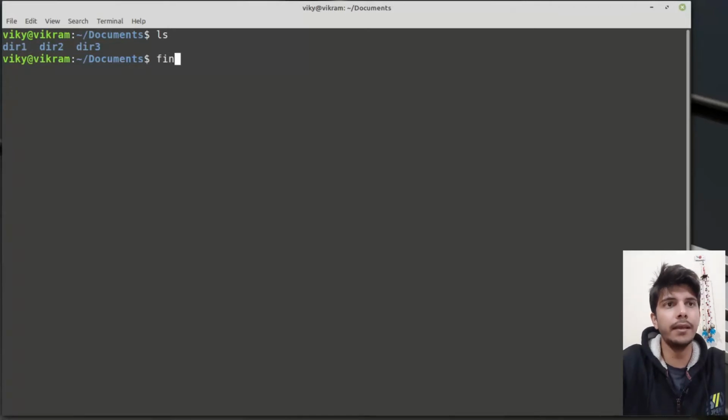Alright, so I'll write here find, then in which directory you want to search, or from which directory you want to start searching. Basically you have to define a path here. So I can write here dir1, and then I'll write -name and then the name of the file or directory. Right, if you see here it is telling me that the file is present inside dir1.